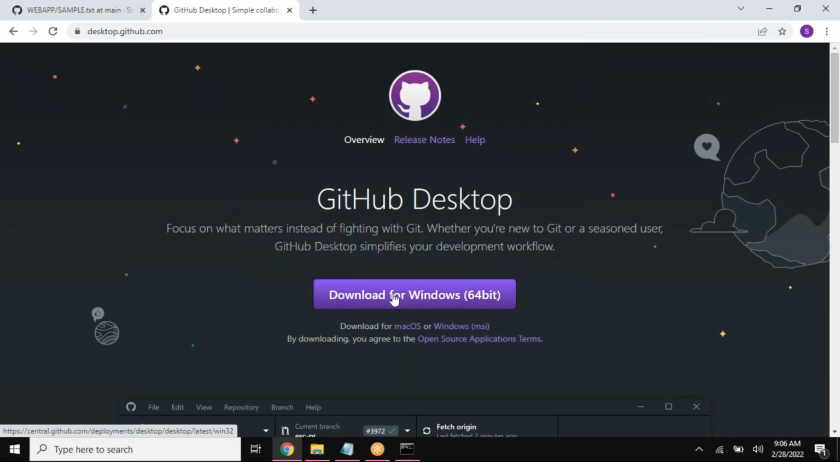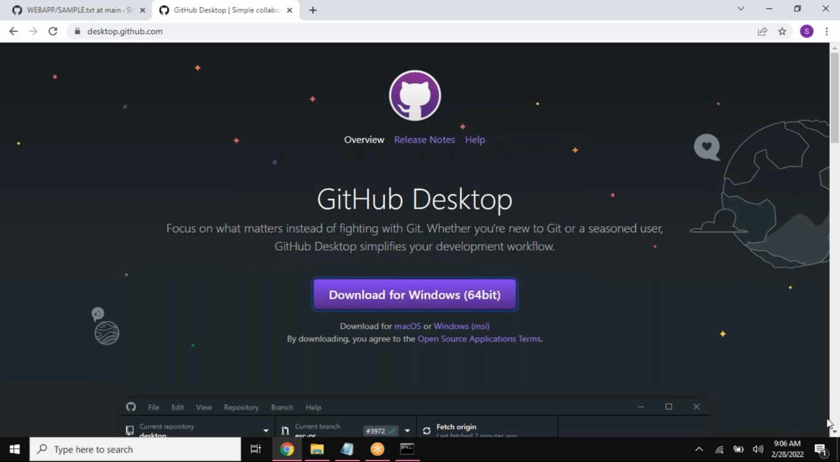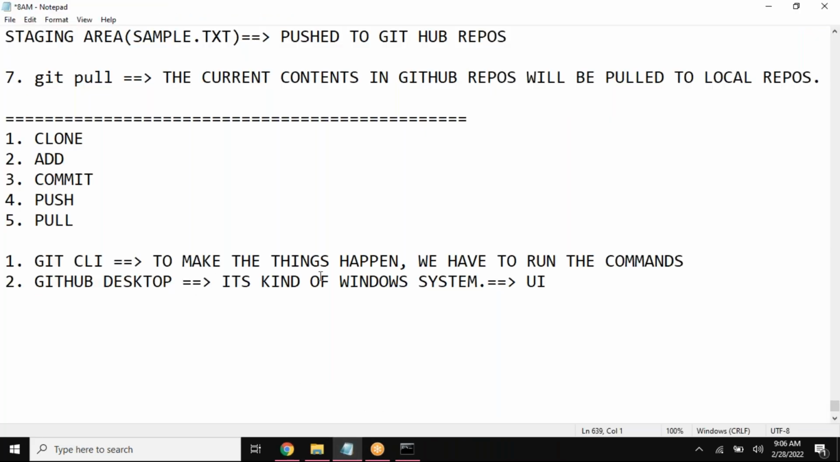See, straightforward, download for Windows 64-bit. When you click on this one, you can download it directly and simply install it. Don't make any changes to the settings here. Go ahead and install GitHub Desktop. Why do we require this purple application? Because I want to do my things with the help of the user interface, and I don't want to run my things using commands anymore. It's exactly equal to using the portal earlier to create your virtual machine.